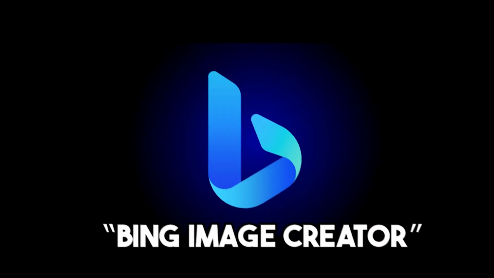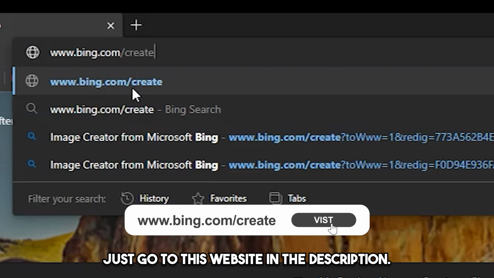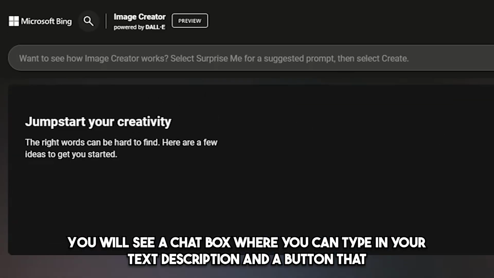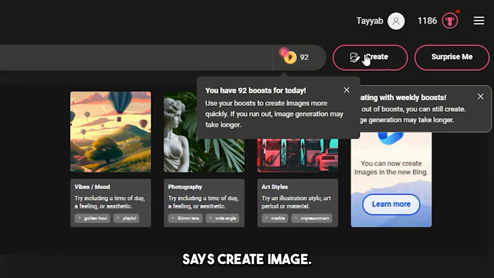Let's dive in. First of all, let me show you how to access Bing Image Creator. All you need is a web browser and an internet connection. You don't need to download anything. Just go to this website in the description. You will see a chat box where you can type in your text description and a button that says Create Image. That's it. That's all you need to do.